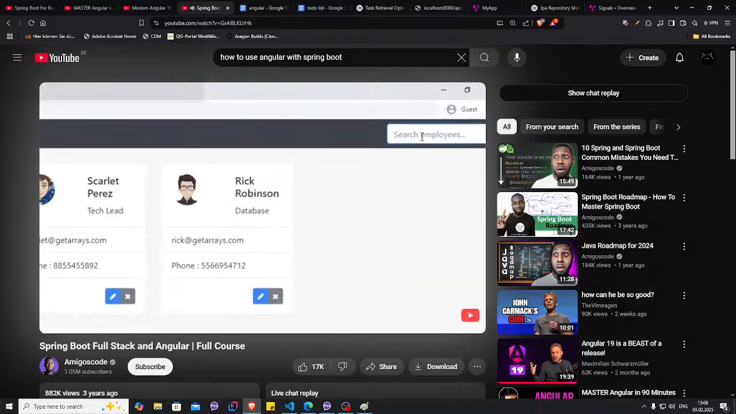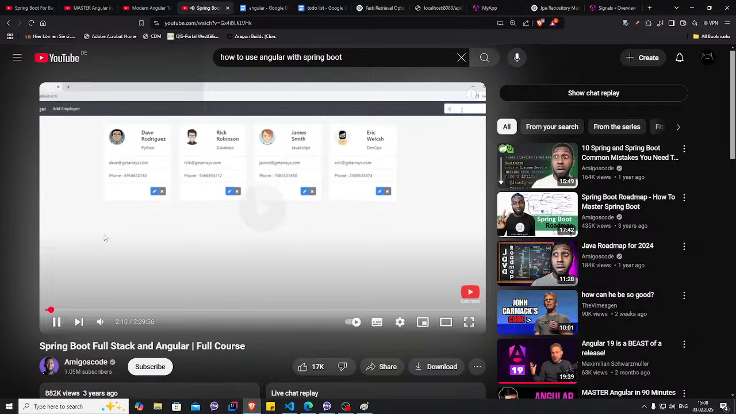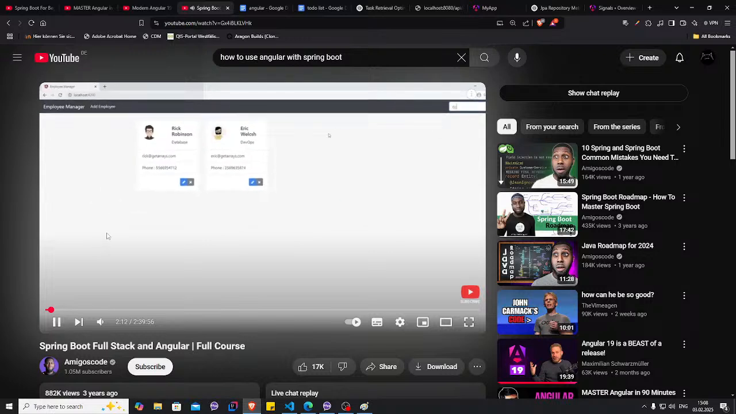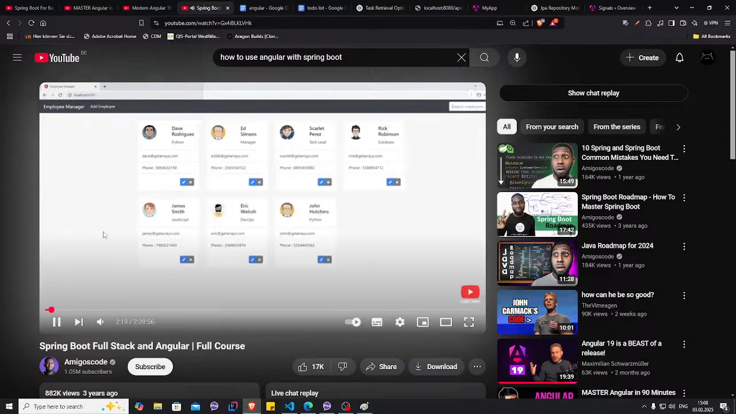So if I go in there and I'm typing Rick, everyone that has Rick in their name is there. And if I put a K here, not only Rick Robinson is on this list. So another thing you can do here is you can edit employees' information.